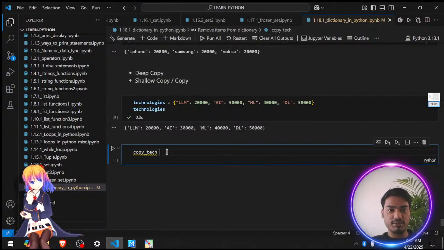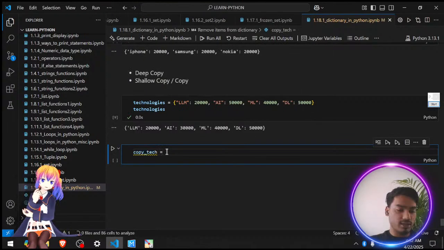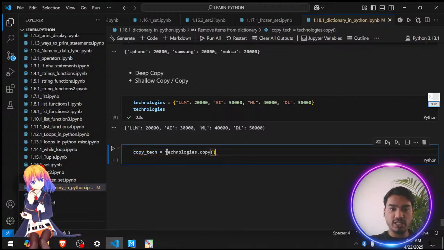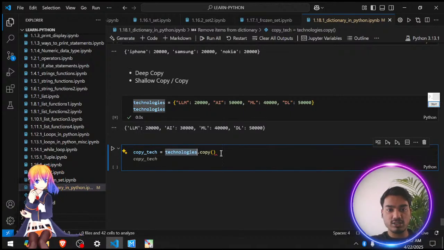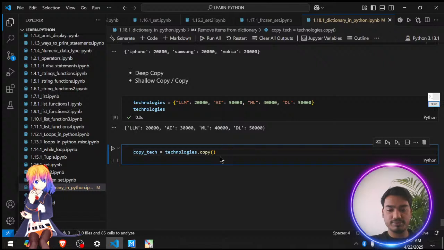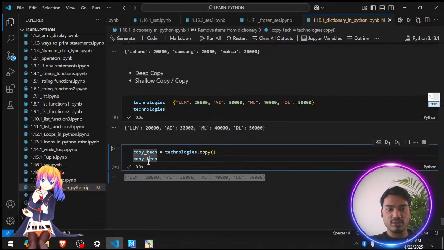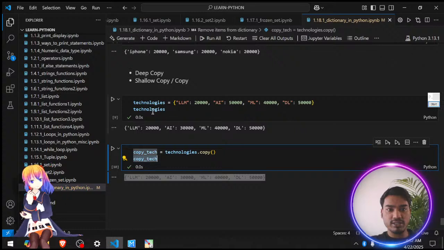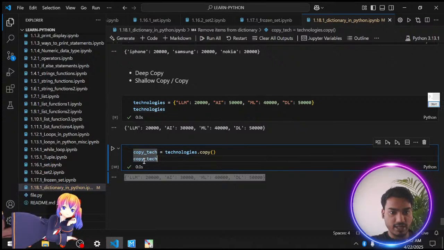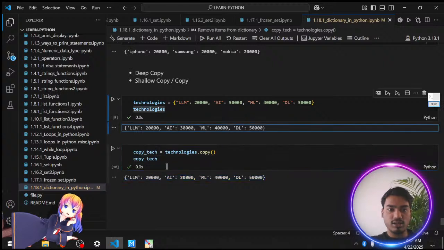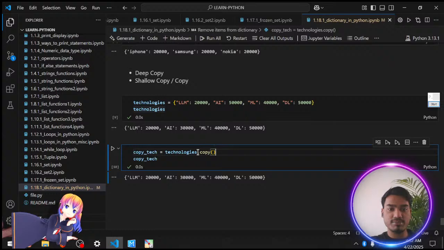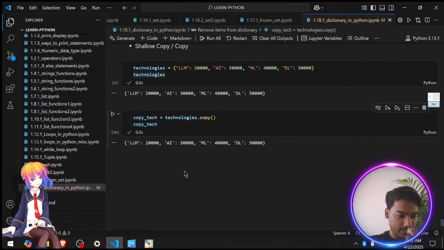This is just a variable I've set, right? And then I will say technologies dot copy. If I say it's the same, so now if I call this technologies or tech copy, both are the same, right? I've just created a copy. इसका simply मैंने copy create कर लिया.